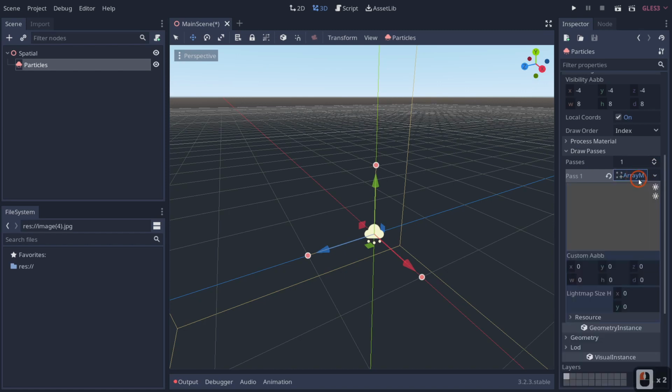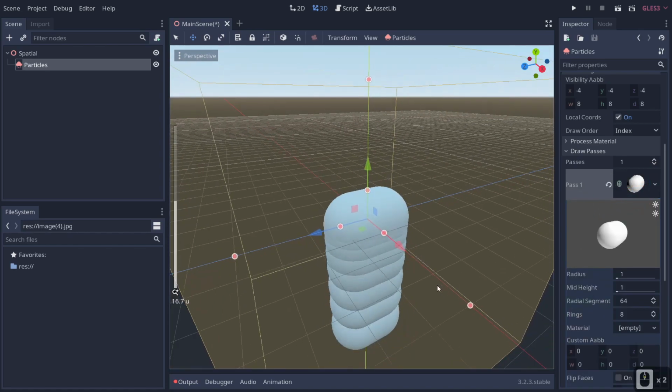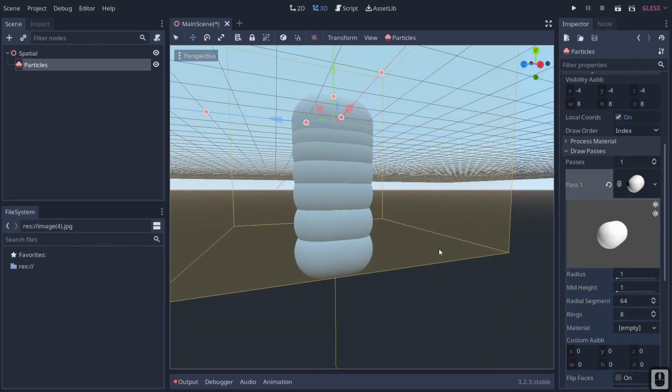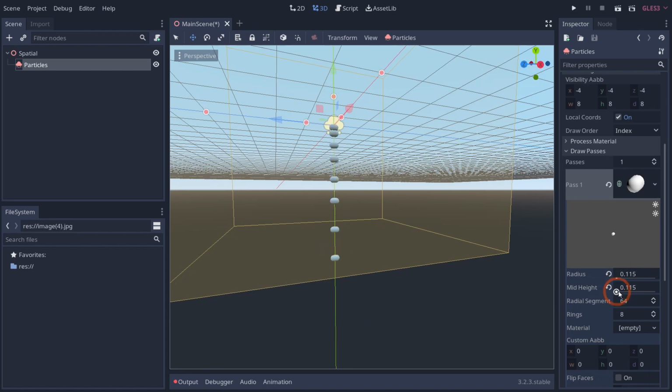Array mesh is an array of meshes, so you could actually give it an array of meshes to render. You could give it capsule meshes, and you can now see it throwing capsule meshes out like this, and we could do things like changing the radius to make it bigger, or the height to make it bigger or longer.